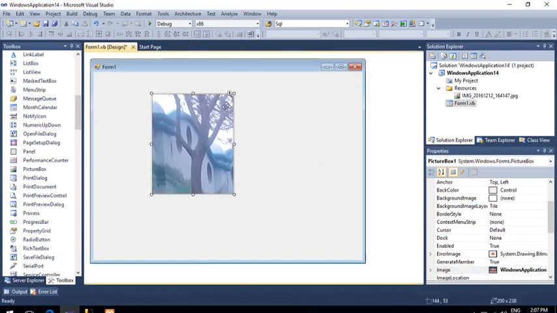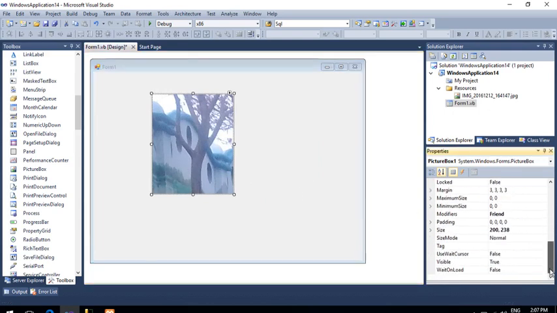If you want to display the entire image in this size, for that you have to set a property of the picture box, that is SizeMode. By default, SizeMode is Normal. Normal means only as much of the image portion as the size of the picture box will be displayed inside the picture box. From here you can change this constant value.